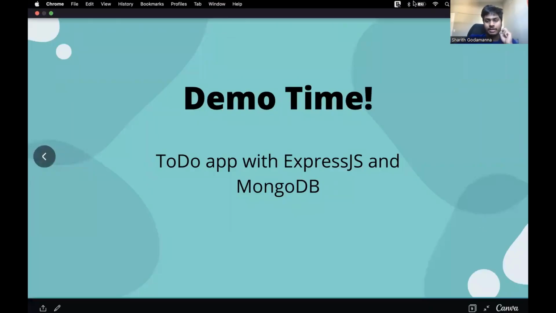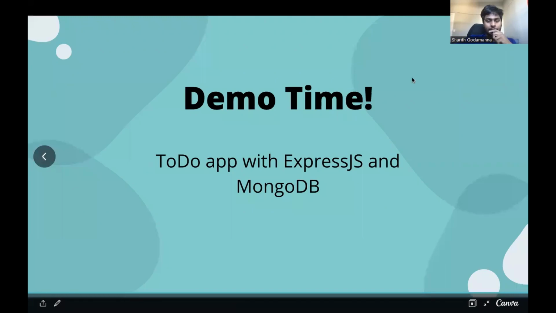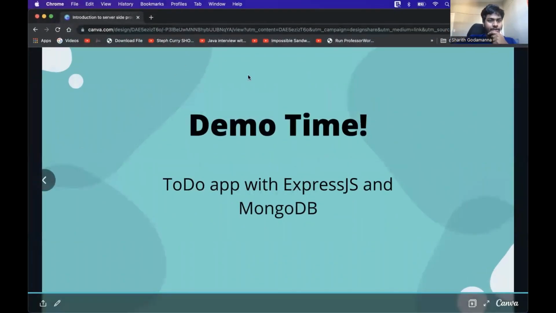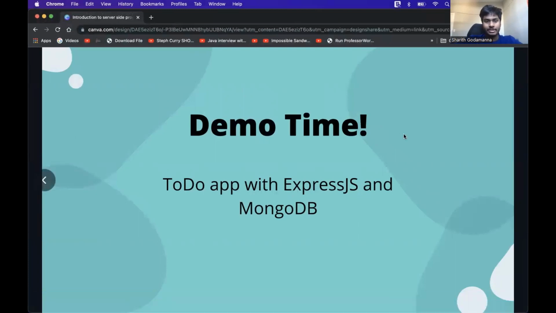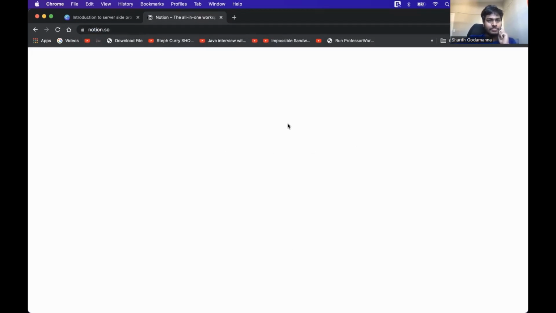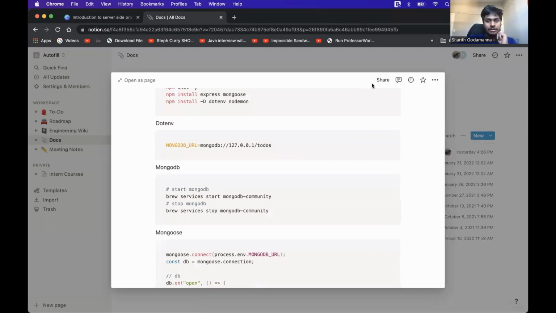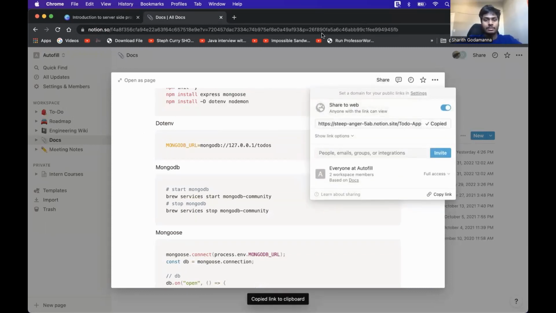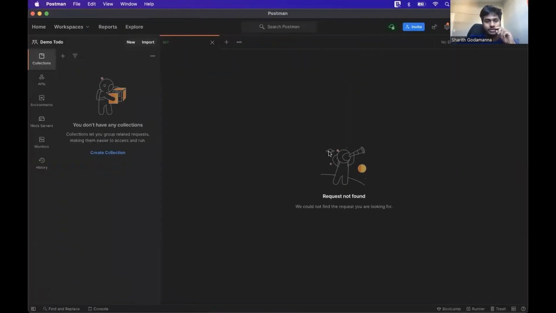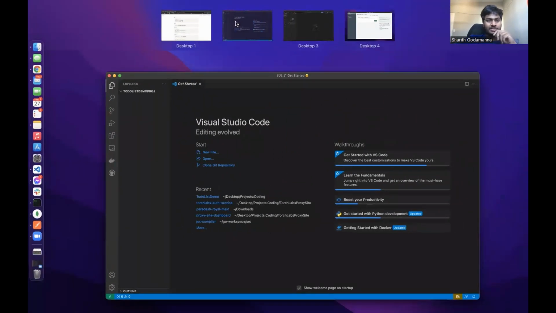Okay, so now I'm going to do a quick demo of how to build an application with Express and MongoDB. Okay, so I might go a bit fast here, but let me know if I'm going too fast, so I need to slow down. So first pull up my notes. Okay, so I'm going to do this on Visual Studio Code.